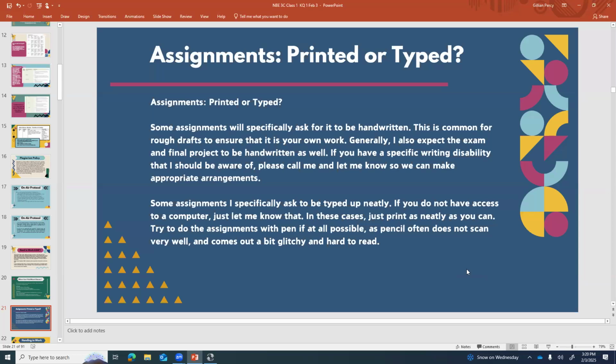There are also some assignments that I don't want you to print. I specifically want you to type. If you don't have access to a computer, let me know that, and we can try and figure something out. In those cases, you could always just print as neatly as possible. If at all possible, please try and do your assignments with pen. Pencil often does not scan very well. It comes out very light and glitchy, and it can be very hard for me to read the words.